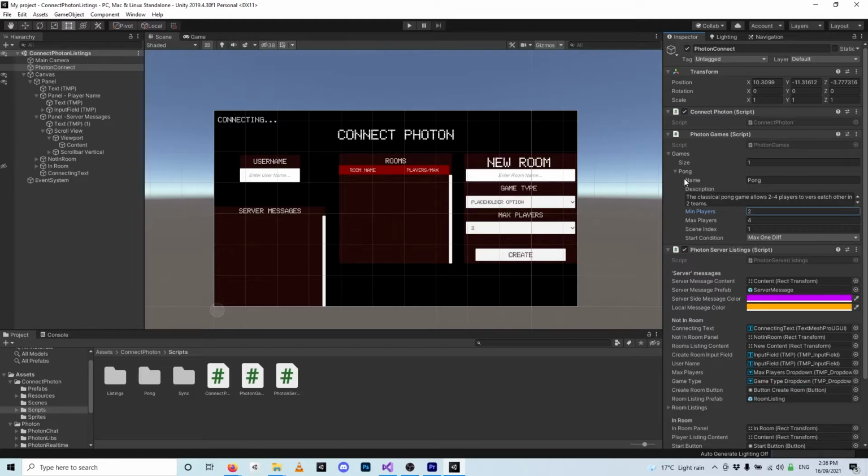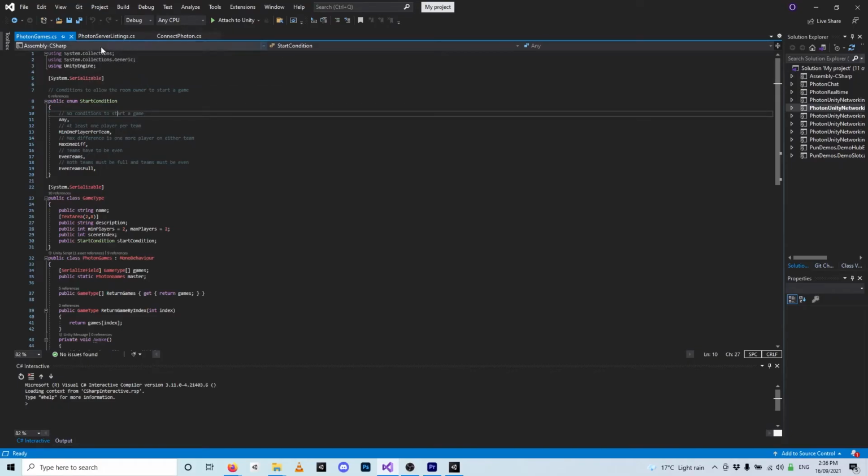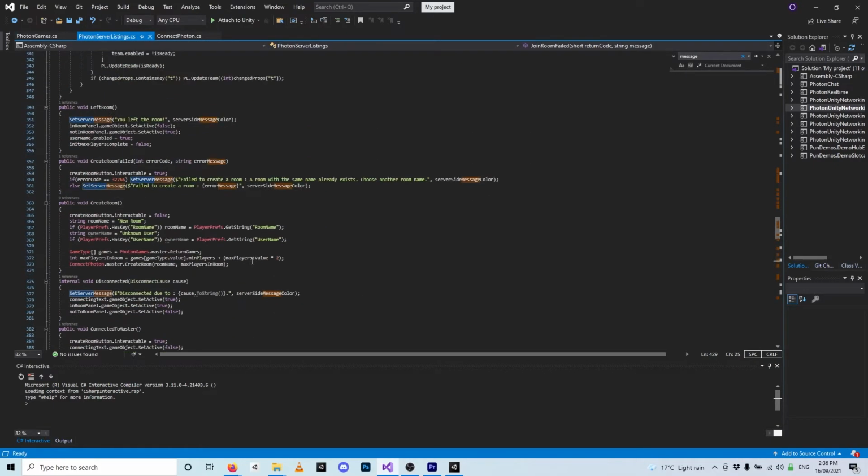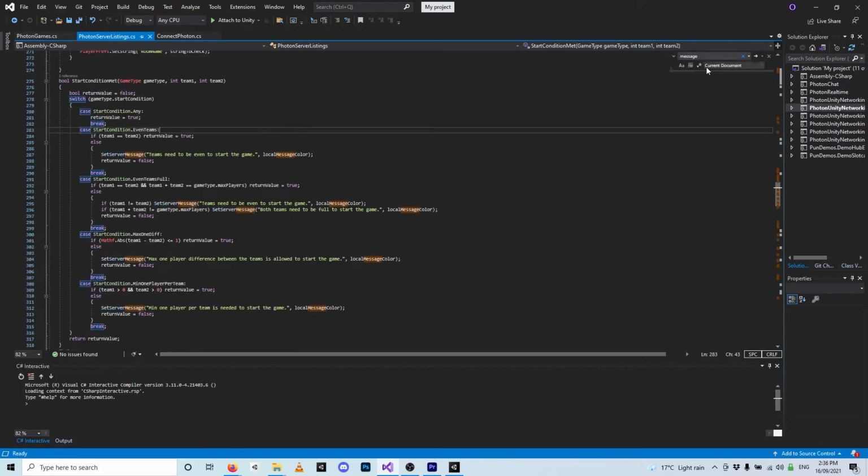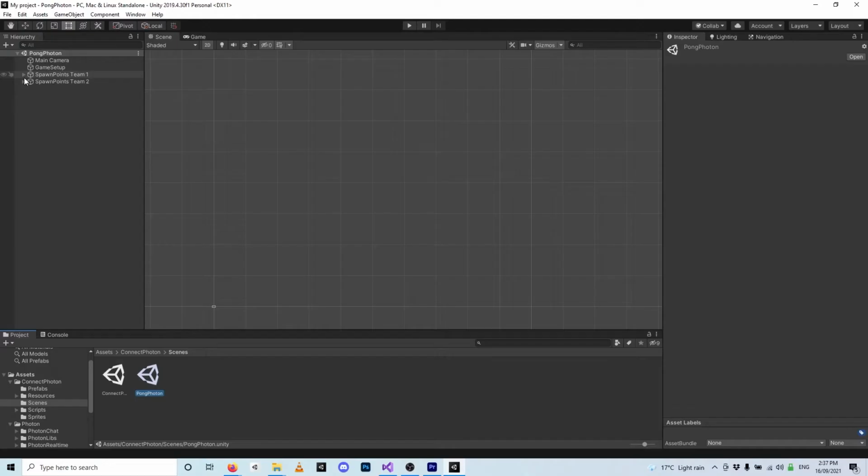Connect Photon is a 2-team system, so 2 teams versing each other, and it needs to increment by 2. So min players should be 2, 4, 6, 8 and so on. And max players also needs to be divisible by 2. You have some start conditions if you want to check those out. When the room owner tries to start a game, it will run some checks to see if these conditions are actually met.